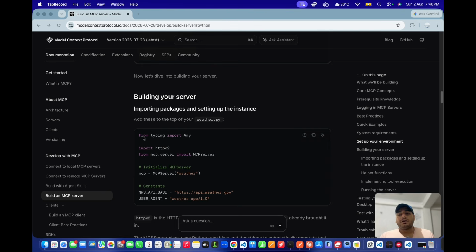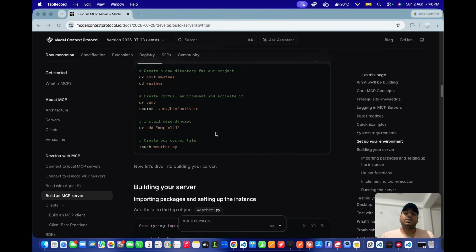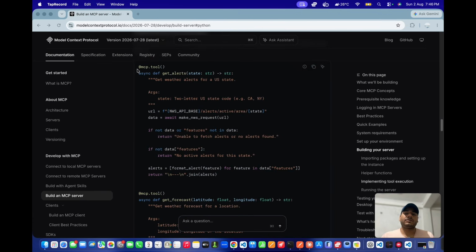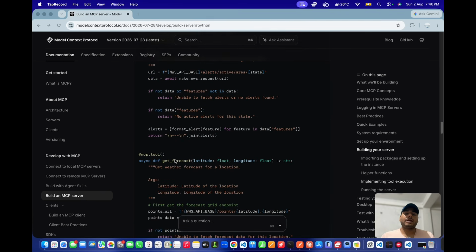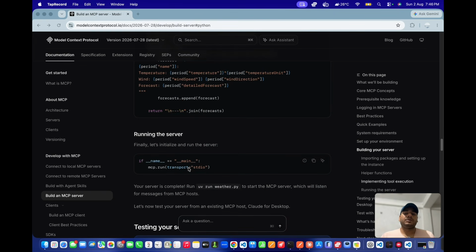So this is the basic code for running the MCP server. You import the MCP server. After all this installation, you can just paste this code. This is the first tool, get alerts. Another is get forecast. Both of the tools you can paste, and then you run the MCP server with transport stdio. stdio is standard input output.